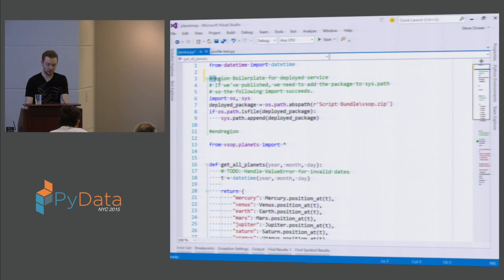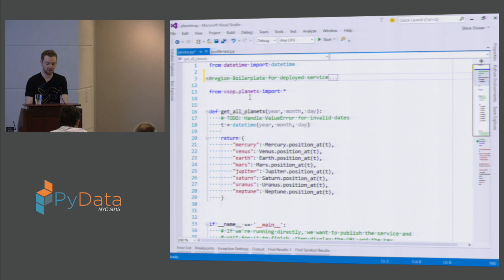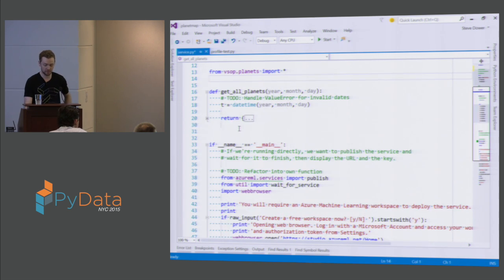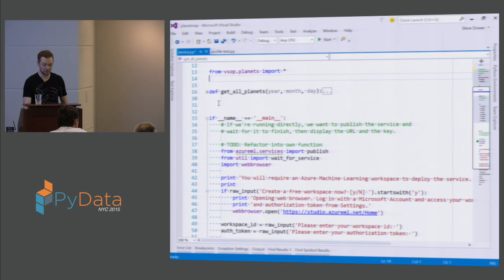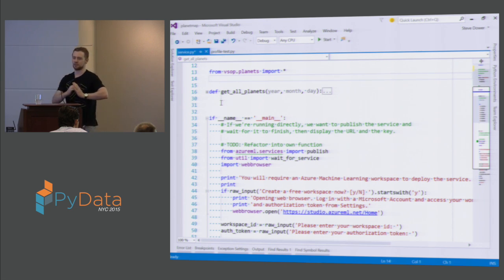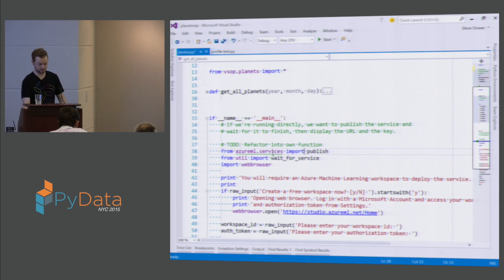We also have collapsible blocks. If you've used C#, you will have seen #region before, and we made that work for Python, because people kept asking for it. But you can also collapse dictionaries, functions, if blocks. Basically anything that takes up more than one line of code, you can collapse to get it out of your way and focus on the stuff that actually matters right now.